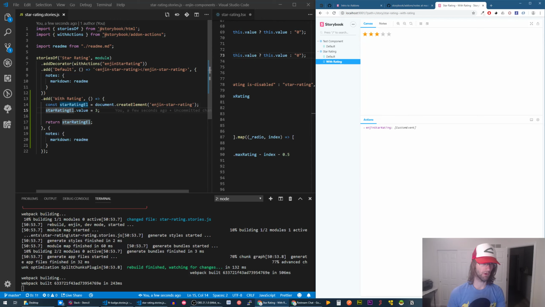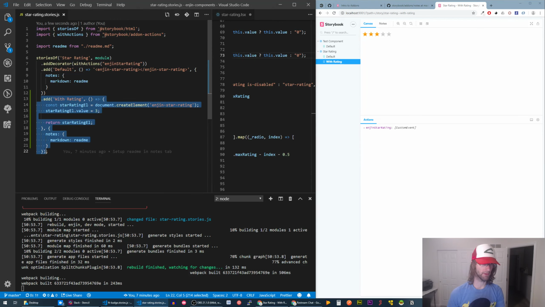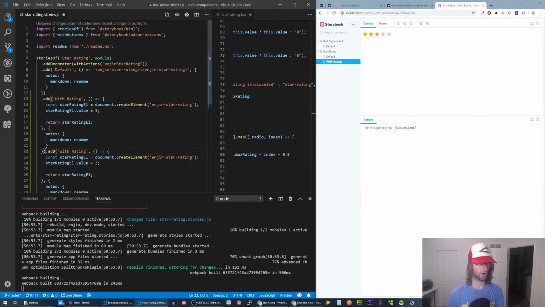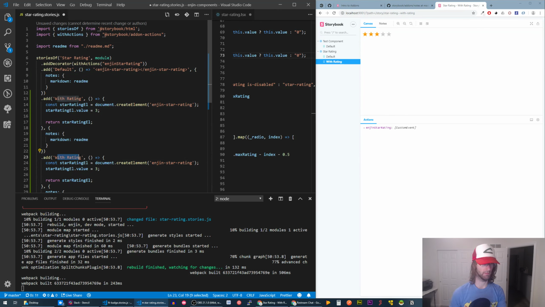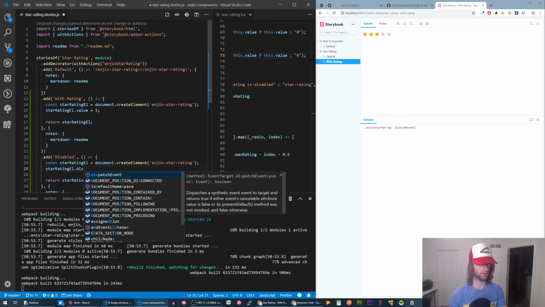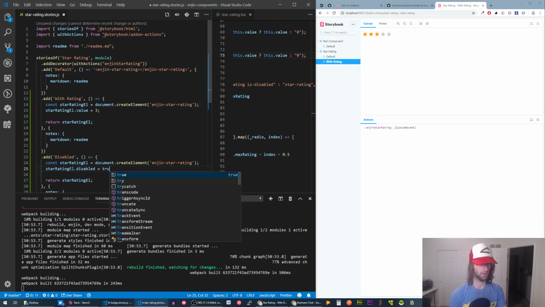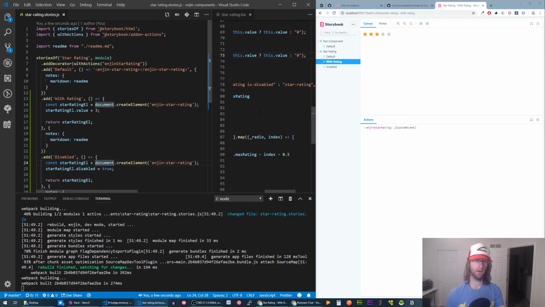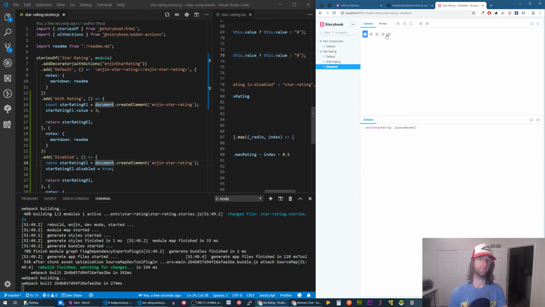So let's wire up one more just for fun. We're going to wire up another state where we're going to have the disabled. Same thing, disabled equals false, dot disabled equals true. And we're going to see we get the same result, disabled, and now you can see I can't click it, and I'm not getting the event either.